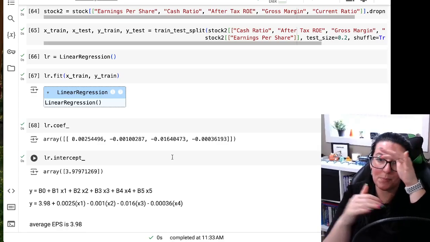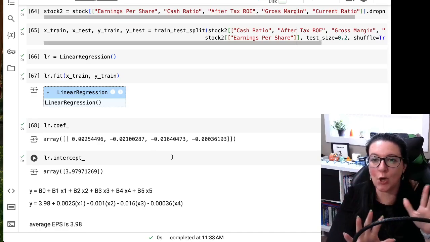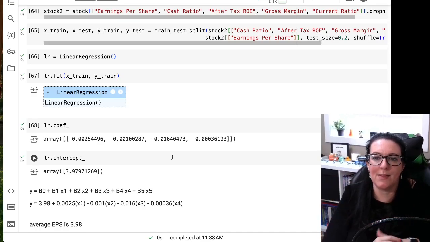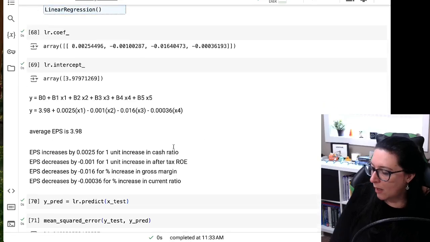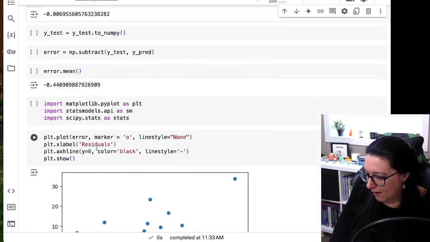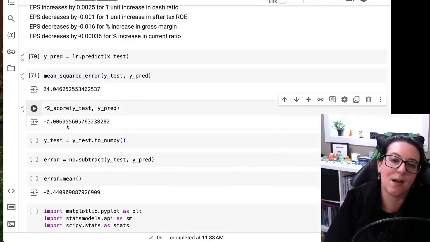If this is all Apple and this is all Dow Chemical, right? They're going to be different based on that alone. And we've ignored that in this model. So it's not going to fit well, right? All right, so where are we? We can look at the r squared and we can see it's a terrible r squared.